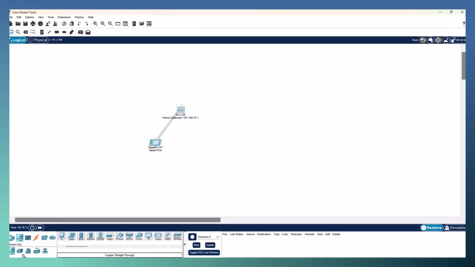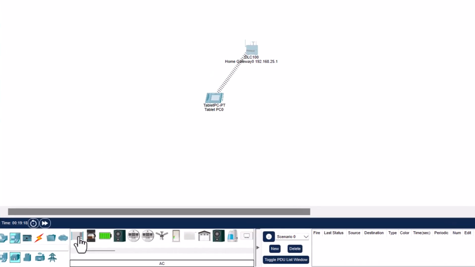We are going to now start adding some devices. So if you've not used IoT with Packet Tracer, you can see there's a whole variety of things down here for you to play with, from speakers to air conditioners to doors and garage doors, humidifiers, lights, and everything you could think of in a smart home environment.